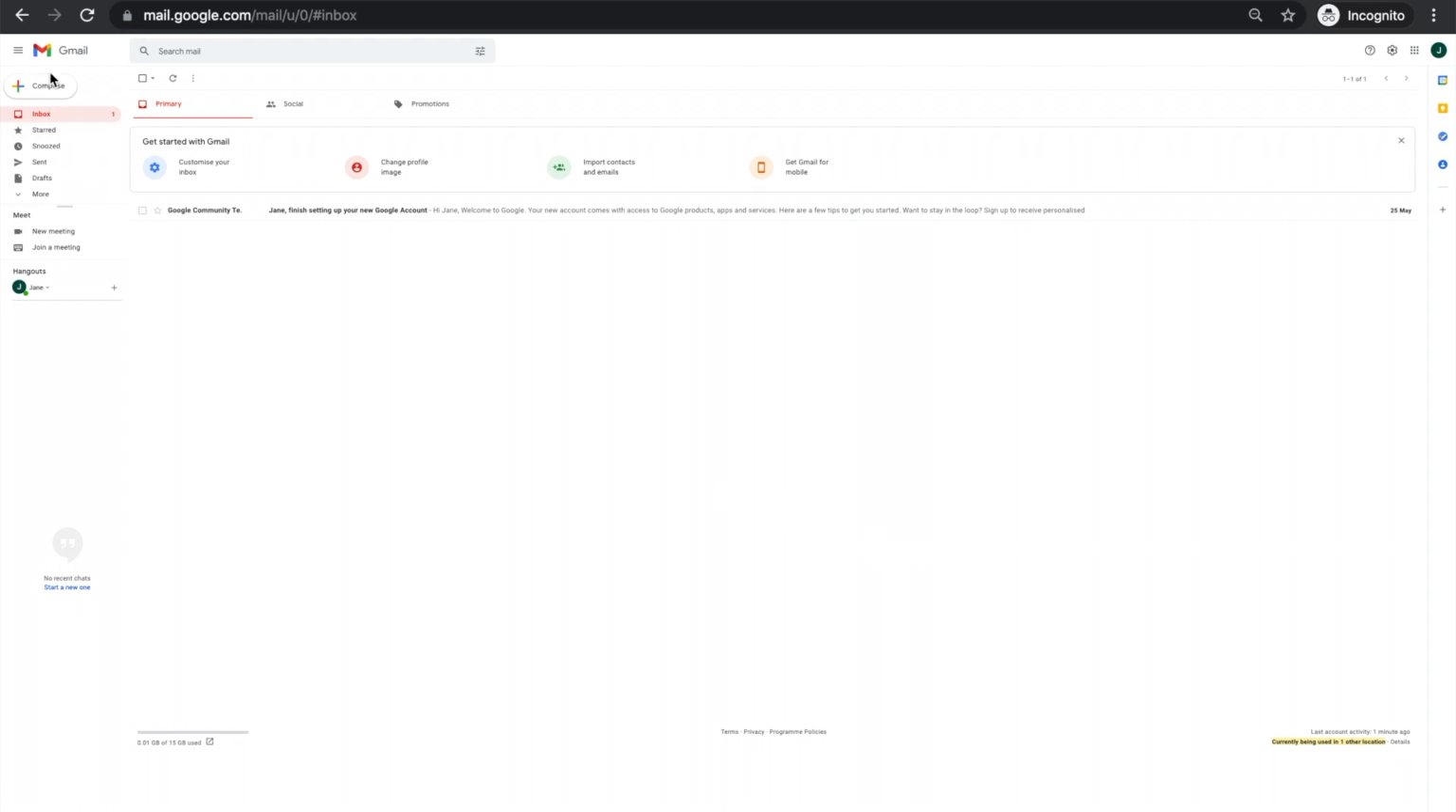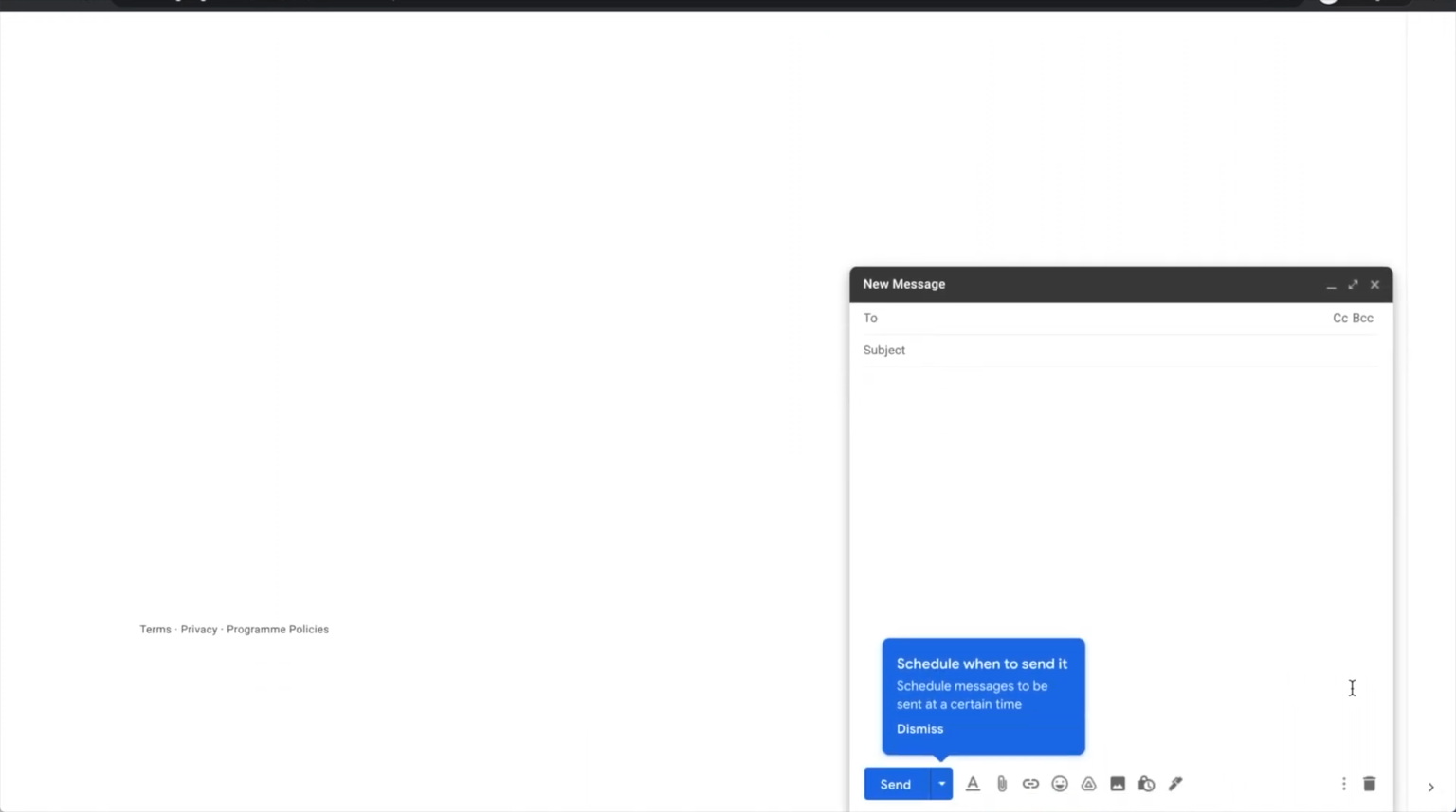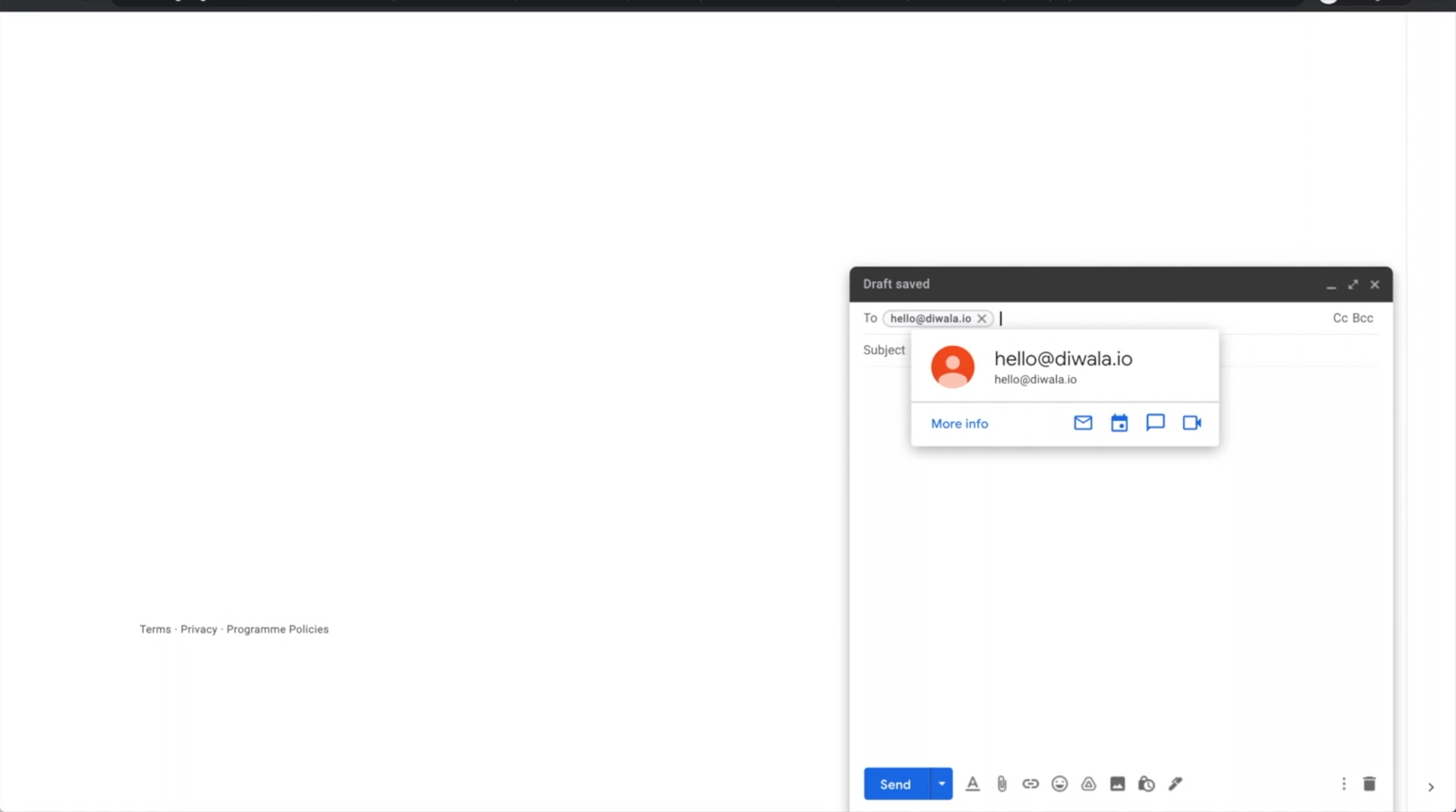Click plus Compose in the upper left side of the Gmail inbox. Doing so opens a new message window in the lower right corner of the page right here. Click the To text box here, then type in the email address of the person to whom you want to send your email. To add multiple email addresses, type in the first email address, press tab, and repeat with the other email addresses.